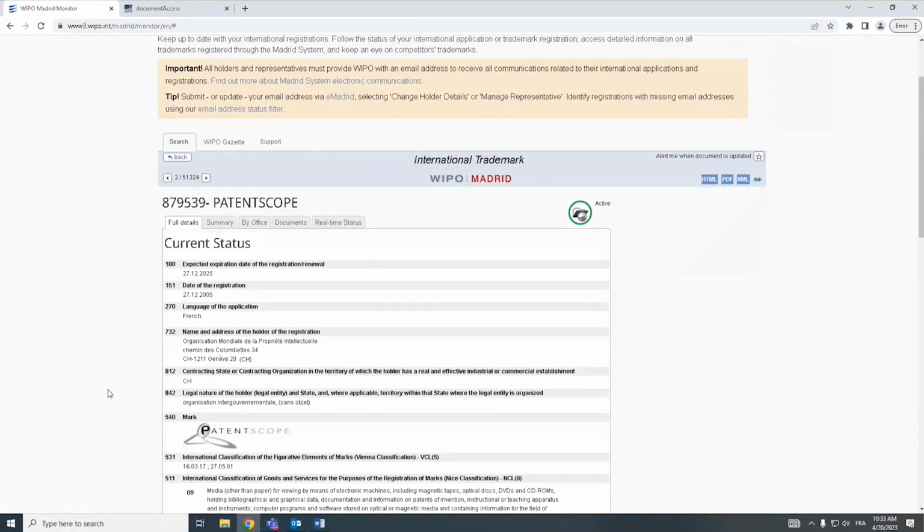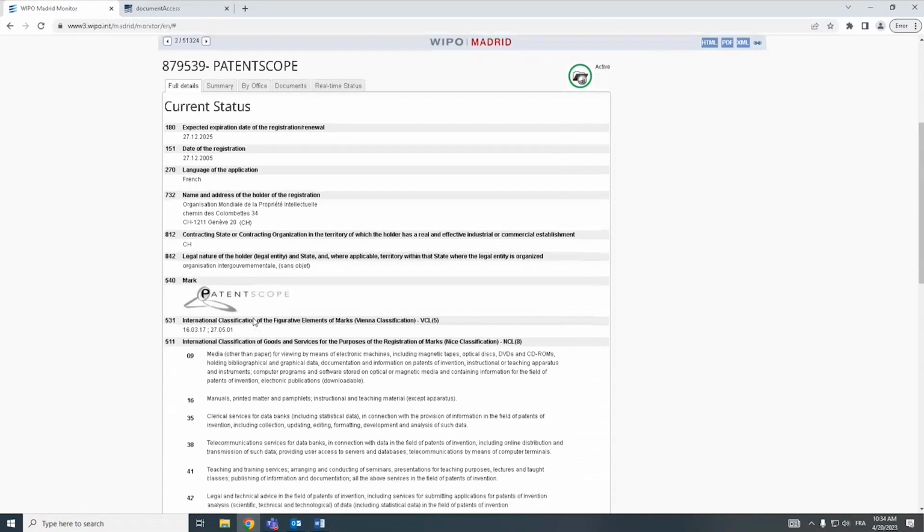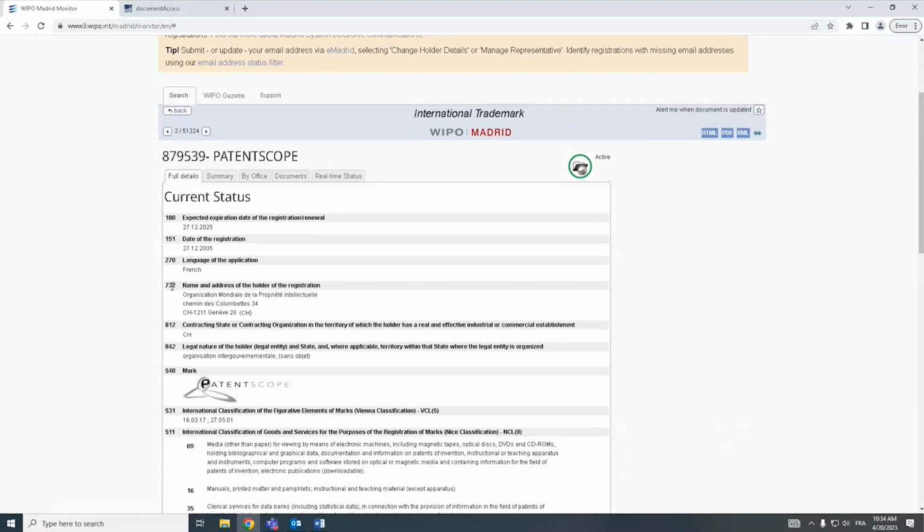Now, maybe as a Madrid user, you would like to see the information in a quicker or more condensed way. Let's say, for example, you just want to find the documents that were sent by IP offices for this trademark. And you can do that by looking at the information here that is sorted by tabs. You have the Summary tab, the By Office tab, the Documents tab, and the Real Status tab. So this is the same information that you can find on the current status screen, except they are sorted.